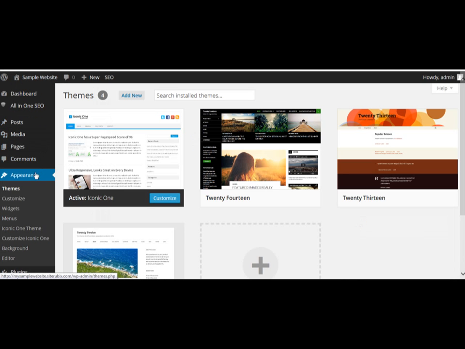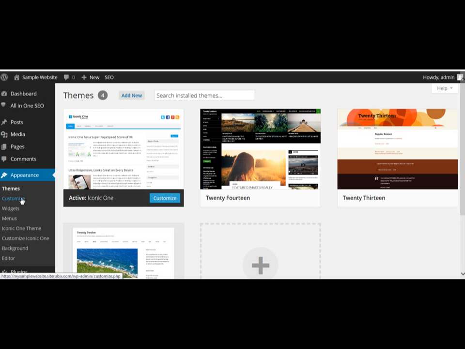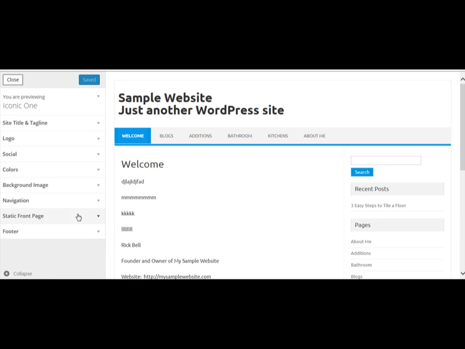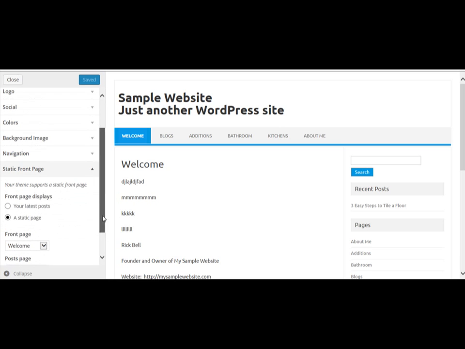Okay, so again, this is what you need to do. You're going to need to go under Appearance, and then under Customize, and go where it says Static Front Page. You need to click down that menu. The default was already here. We want to make it a static page. A static page means it's going to be a constant page, just like any other page you have on your website. It's not going to be a rolling blog page.